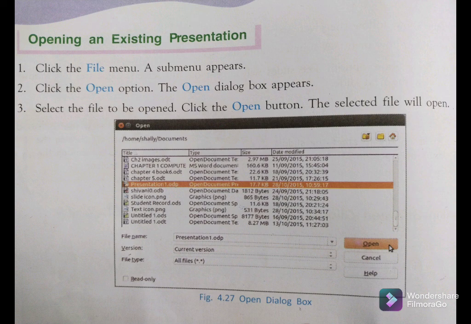Opening an existing presentation. First step, click the File menu. Then a submenu will appear. Then click the Open option. The Open dialog box will appear. Now you can select the file to be opened. Then click the Open button. The selected file will open. That is shown in figure 4.27, the Open dialog box.